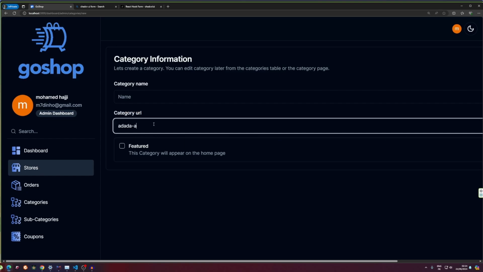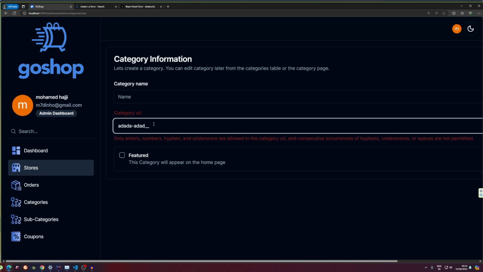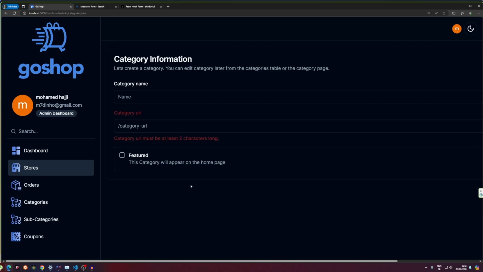So this way, as you can see, we can't add two underscores, only one. We can't have two spaces. We can't even have a space, because this is the URL. You can't even have a space there. So yeah, this is it. As you can see, these are the error messages. I didn't add the image because that's another video, because we have to create the component that is going to allow us to upload the images to the cloud and then actually extract that and show it. So it's going to be a bit of a hassle, but we will get through it.